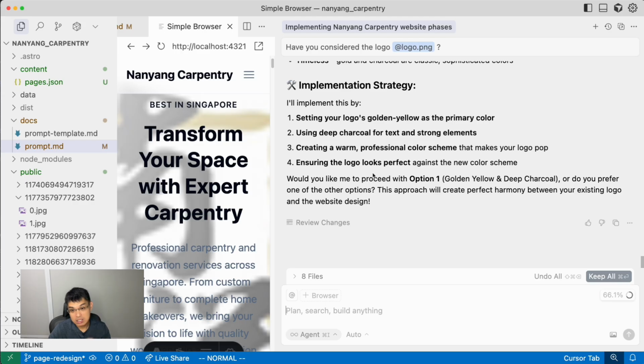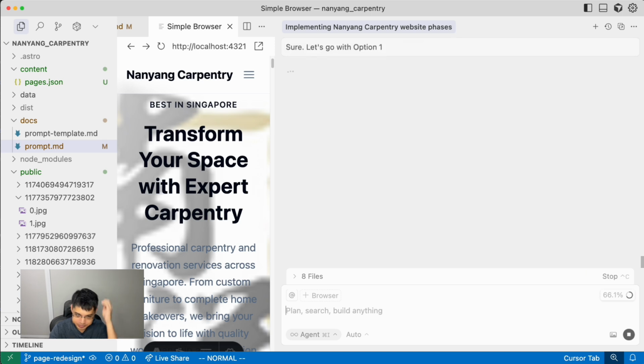Okay, so Cursor suggests option 1. I think without really seeing how the site will look like, it's very difficult to decide which will be better. But since they suggest option 1, let's go with option 1.